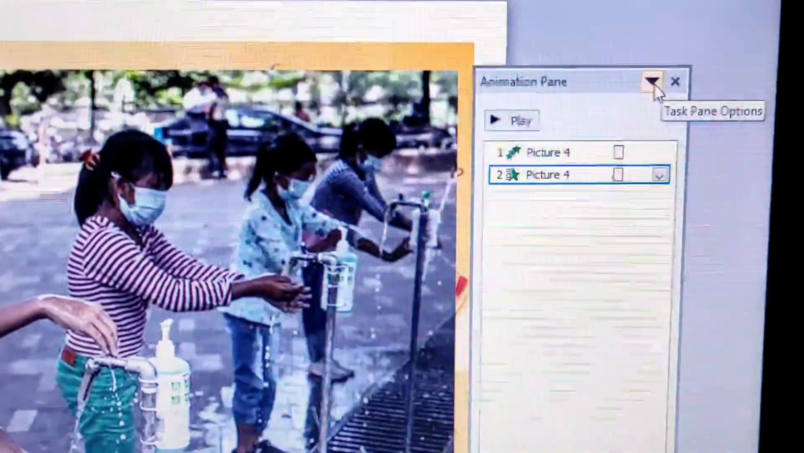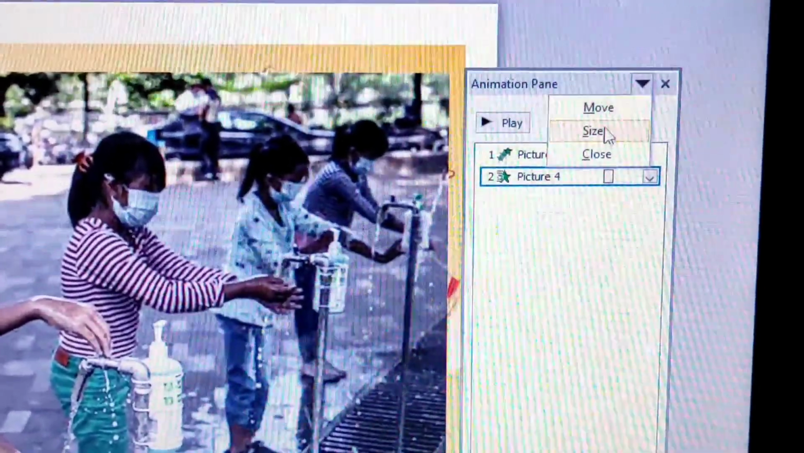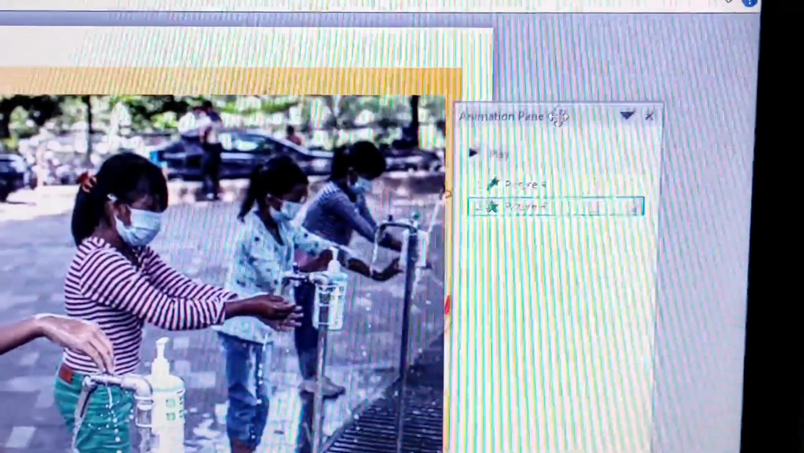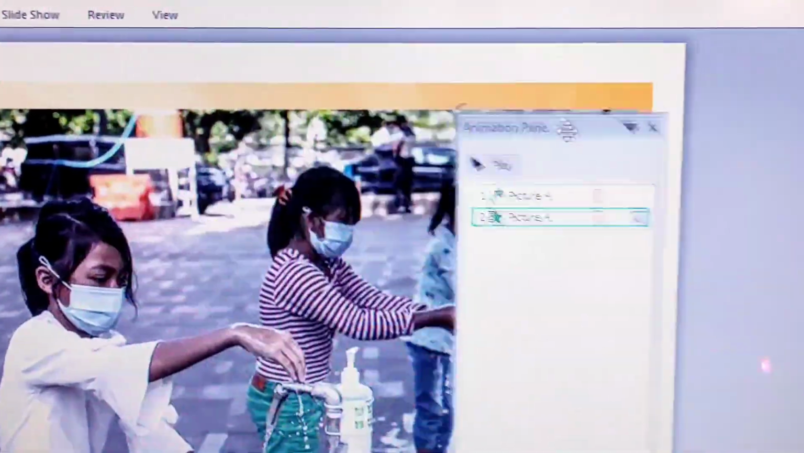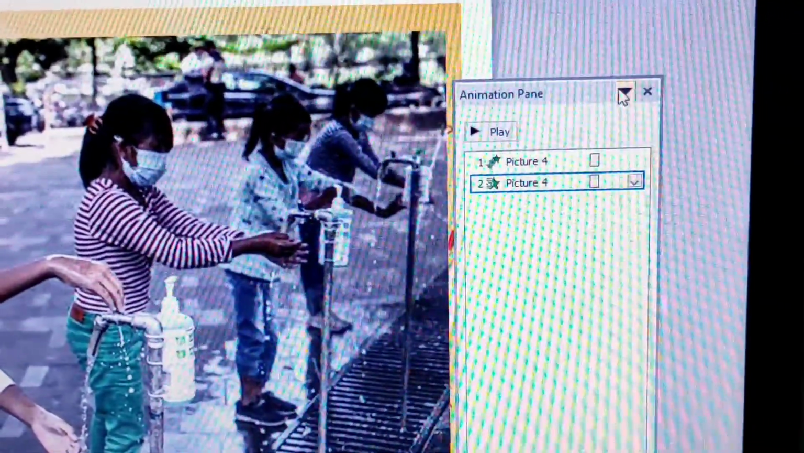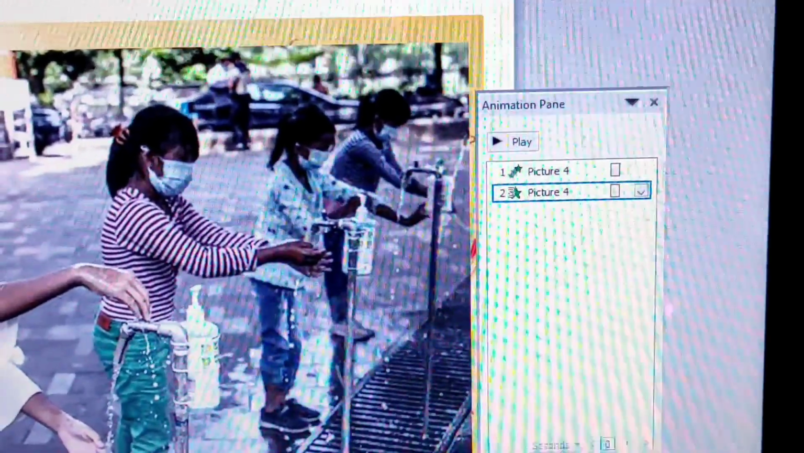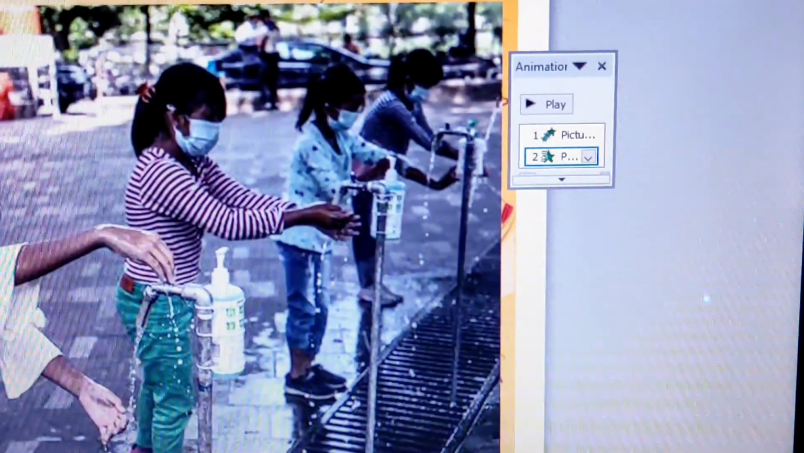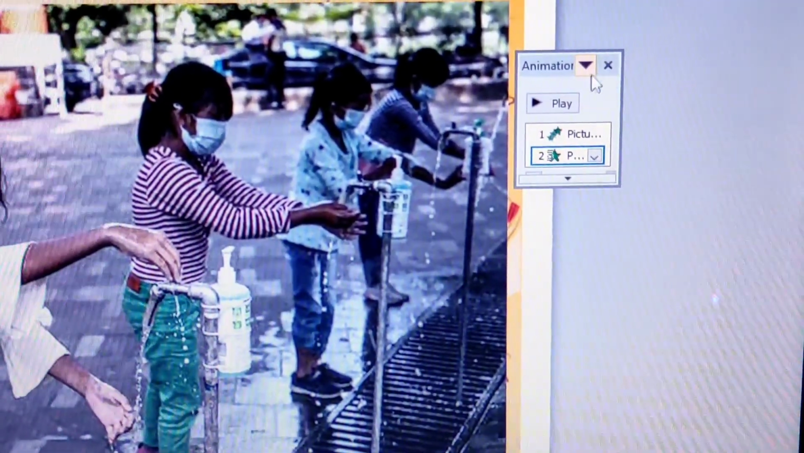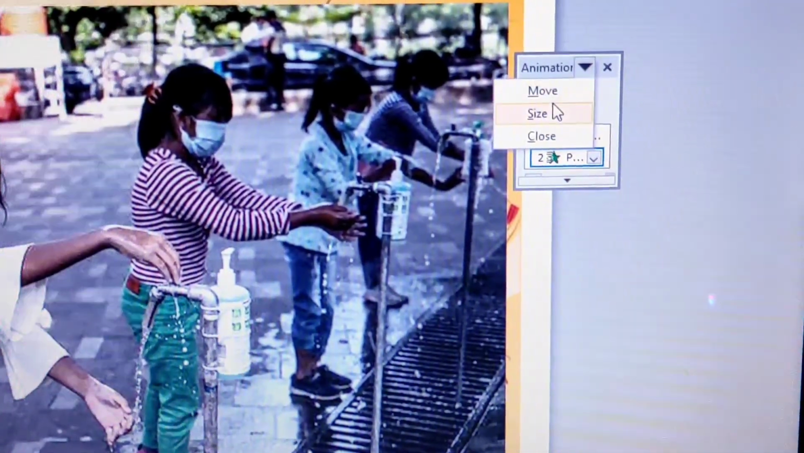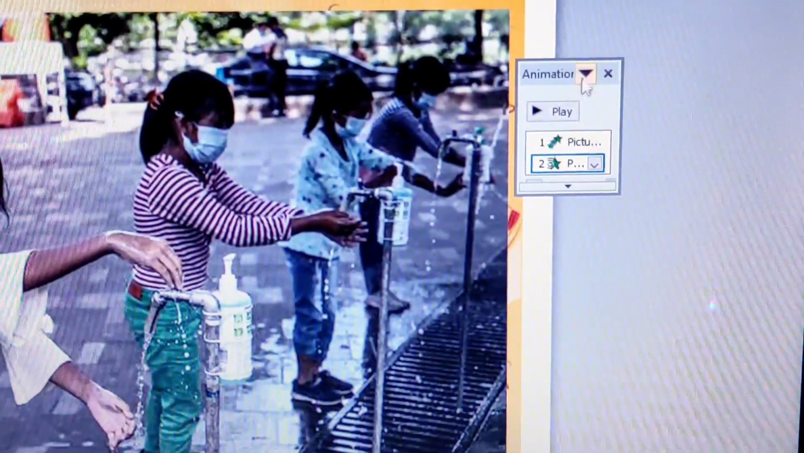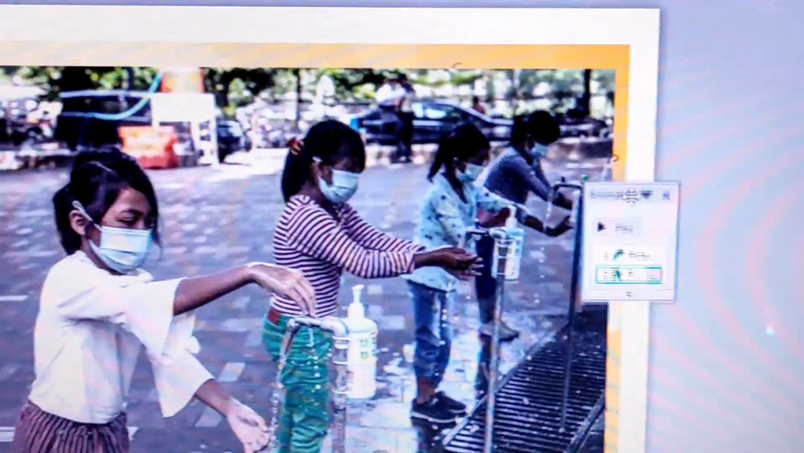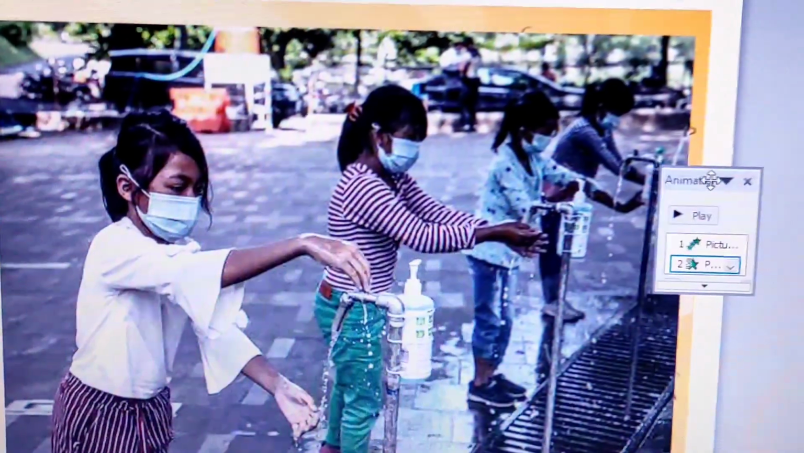If you want, you can move this animation pane. You can make it smaller or bigger. You can even close it. If I click on move, then you can see it's moving. You can take it to the left, right, top, bottom. Again, if you want, you can change the size also. See, it can be enlarged, it can be diminished. Both can be done. So in this way, you can set the animation effect.